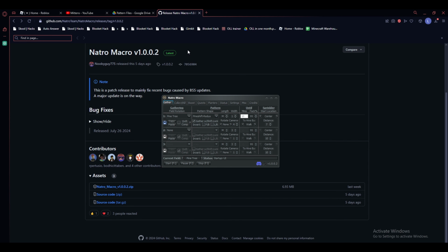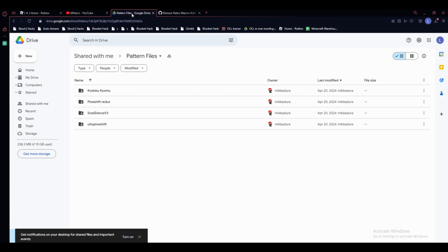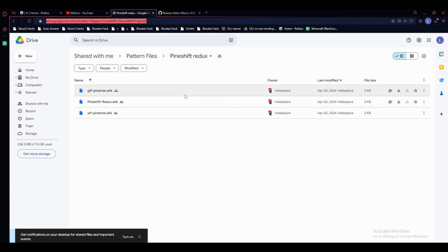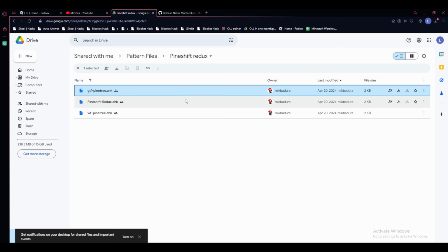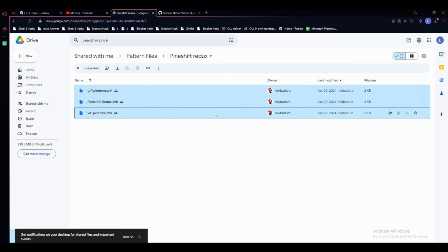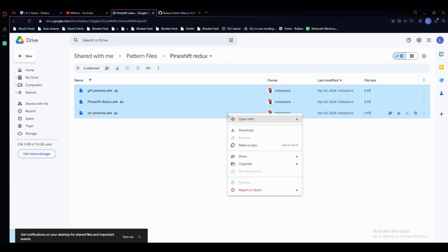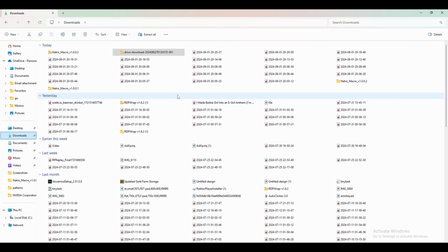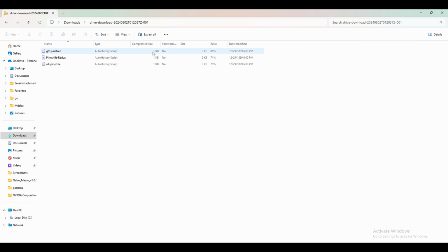So go to the link in the description, where I'm going to put a link to this. It's basically just going to show pattern files. You want to click PineShift Redux, then just download all three of them. To download them is really easy. Just hold Ctrl, select all of them, right click, and just click download. As you can see, you should have it over here in your downloads. So just open it and have the files here.